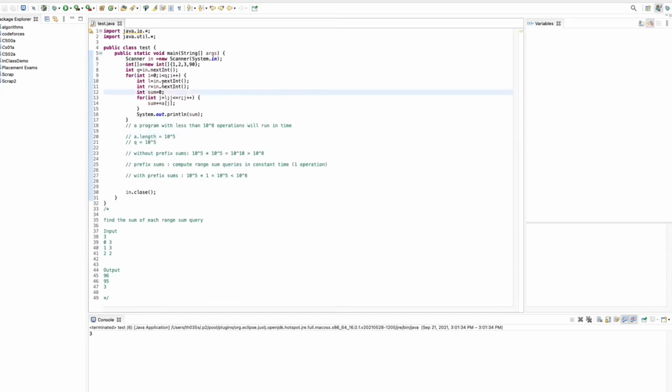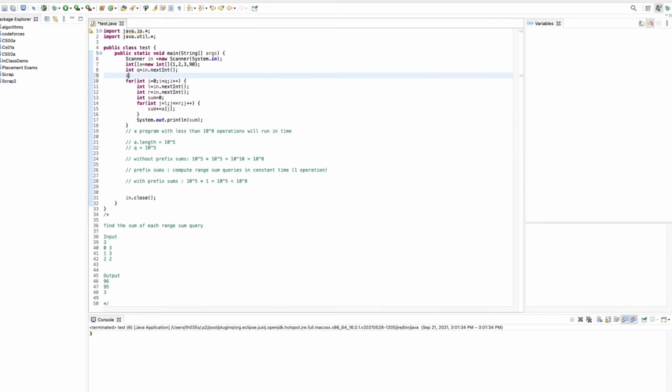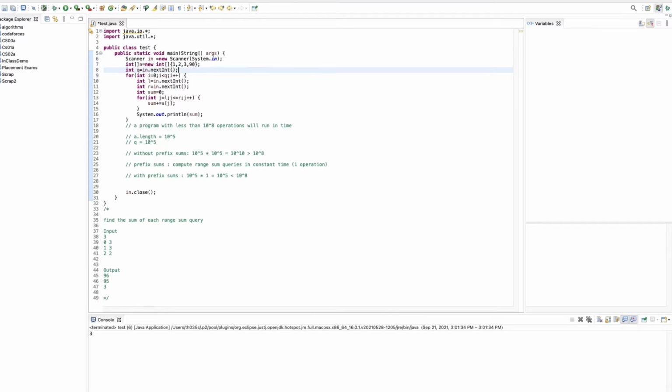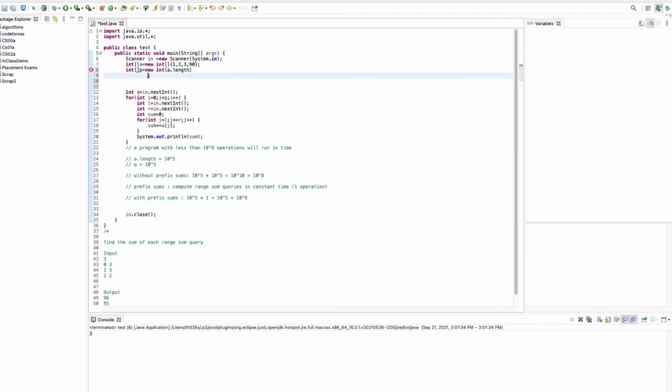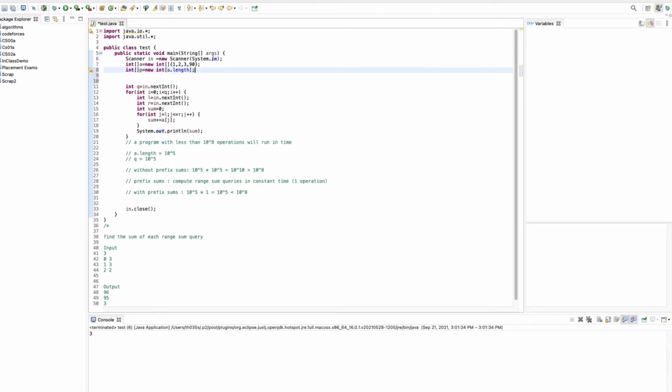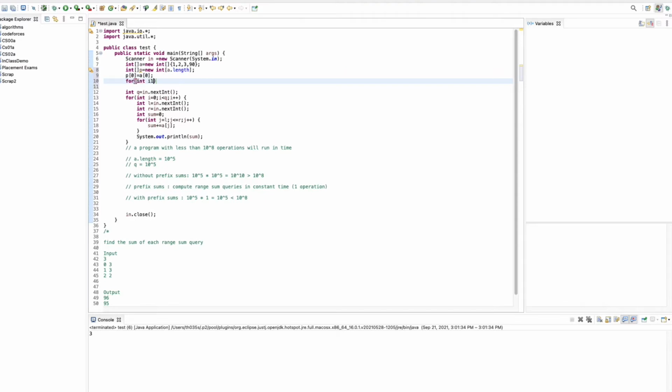Now we can just apply the prefix sums to this problem. So it will actually be a direct application. Again, what we need to do is, let me do this before the queries. We need to create the prefix sum array, and then we need to initialize the first element, right? And then solve the rest of the prefix sums.